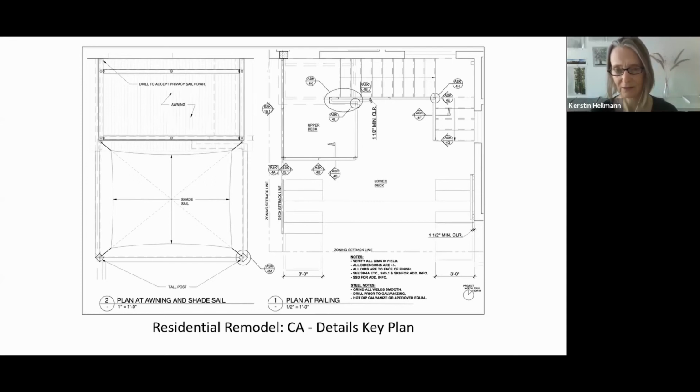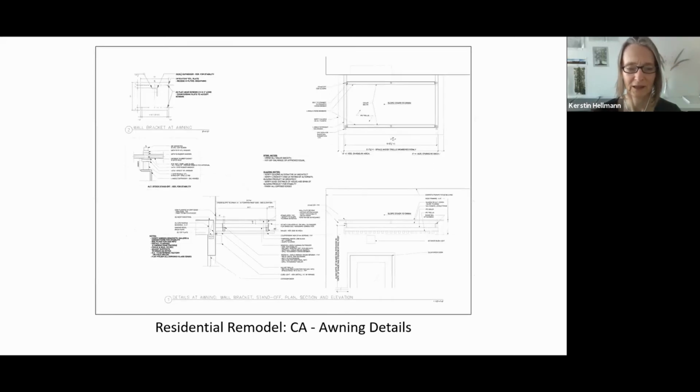So this is just a simple, well, it's not that simple actually. It's a rear upper deck and lower deck on the right. This is a key plan for the details. On the left, you can see there's an awning and a shade sail that will be on this upper deck, so it's twice the scale on the left from the right. And then the next drawing will show detailing for the awning.